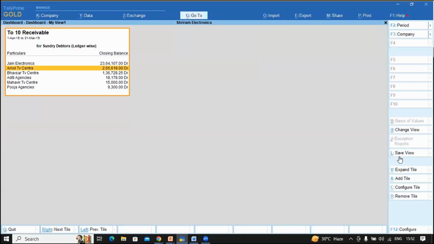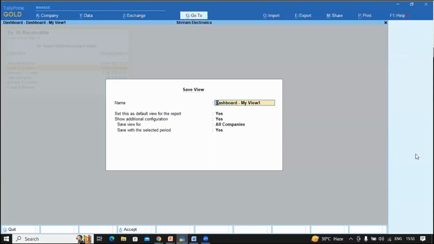Here there is a button, save view. This option is given by Tally in previous releases only. It is not connected with this dashboard feature. It is a general feature by Tally. You can save any type of such report. I am clicking here, save view, dashboard, my view one. You can name anything.